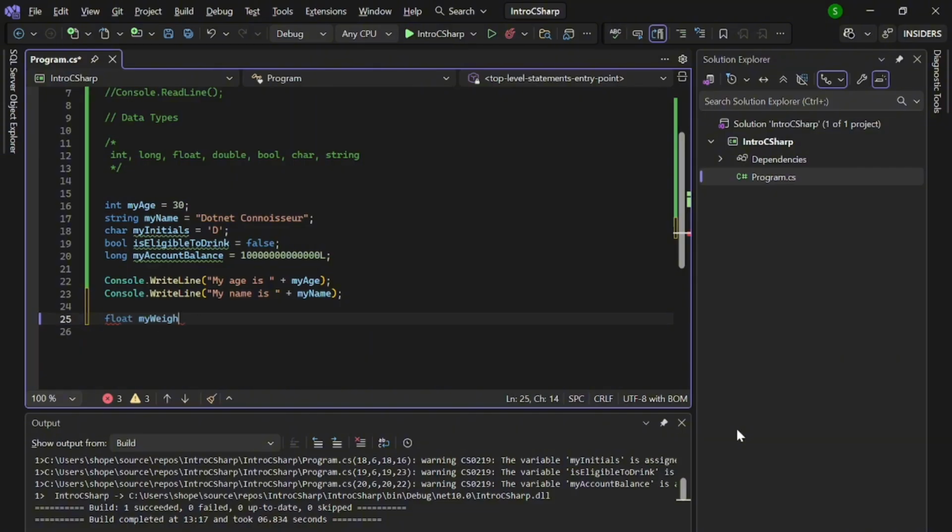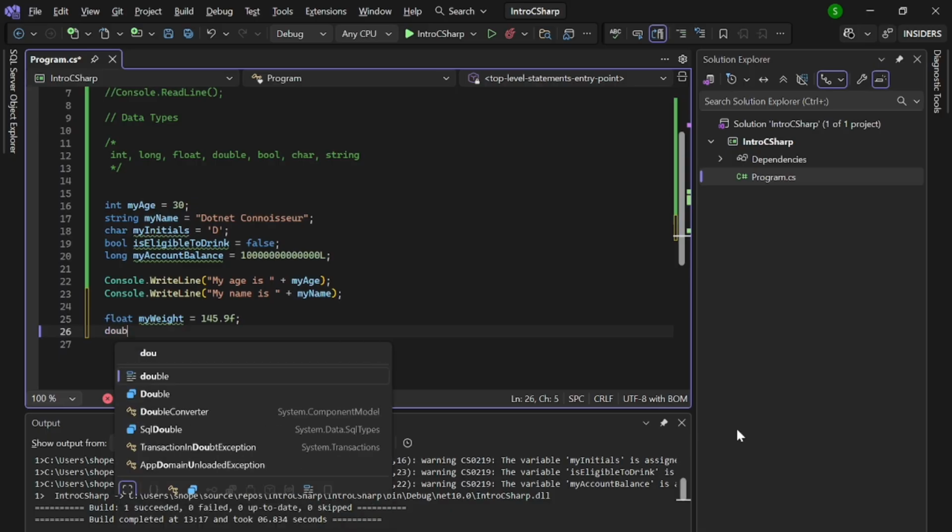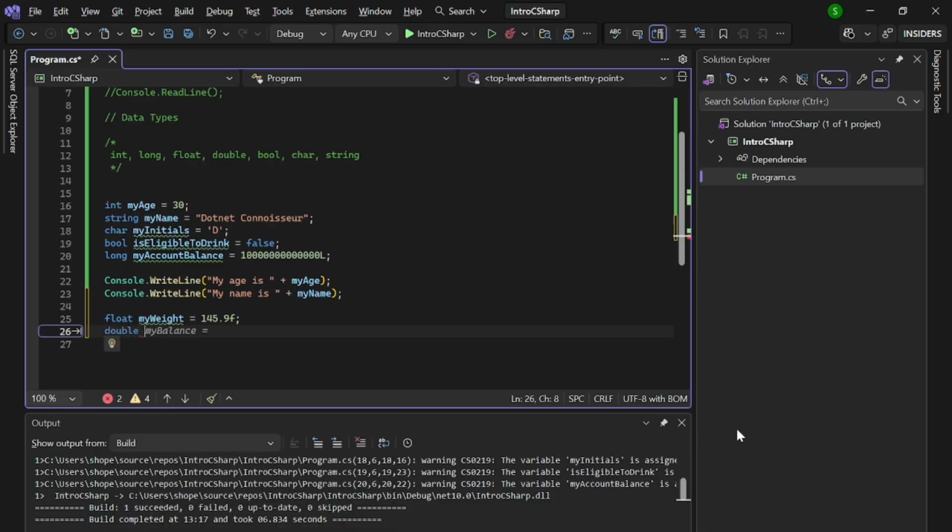Let's say you want to load my weight equals to 145.9 F. Likewise, you can do that also. Double my second weight equals to 65.7. I think you can denote it with D. I think, yeah. So now CW.